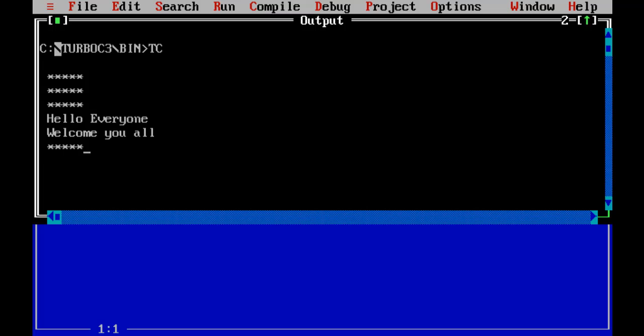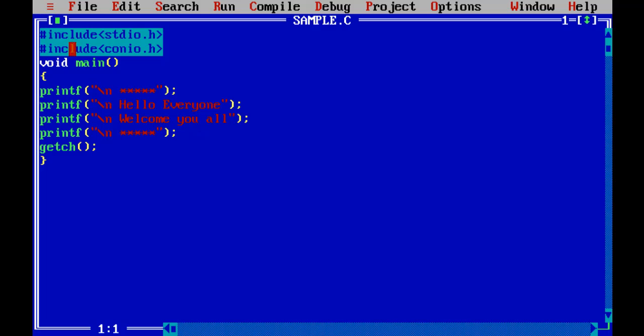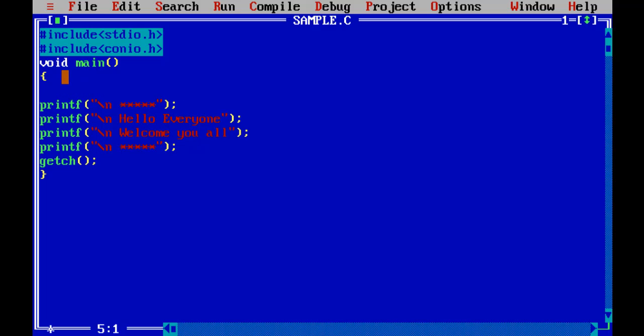But if I need to see only the current execution displayed in my console window, then I'll be using a function called clrscr, clear screen. Clear screen is a function that clears the console window, where it will clear everything. To use this clear screen and getch function in our program, we will be including #include conio.h, that is console input output header. To use these functions in my program, I have to include this header file. If I don't include this header file, it will throw an error.